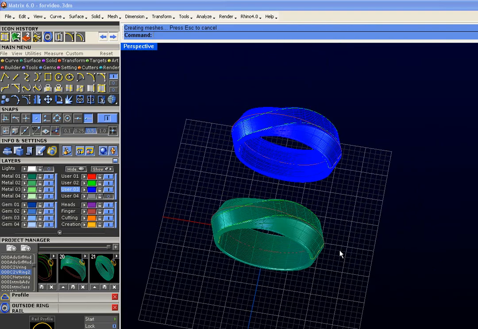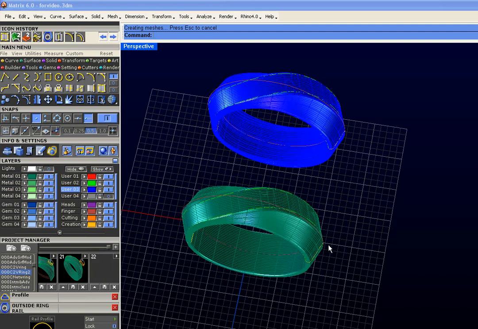There's your little ring, and he's all ready to go for some gems. So the next video is going to cover placing the gems, the milligrain, the pave, etc.